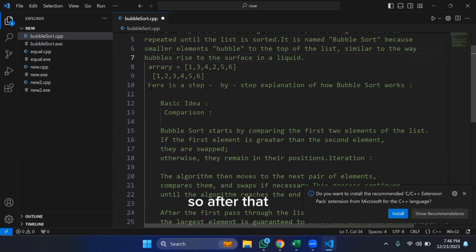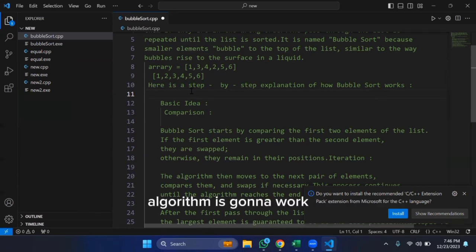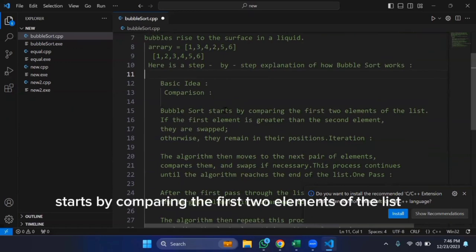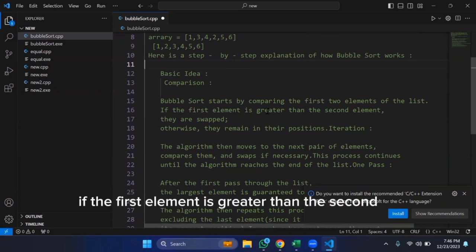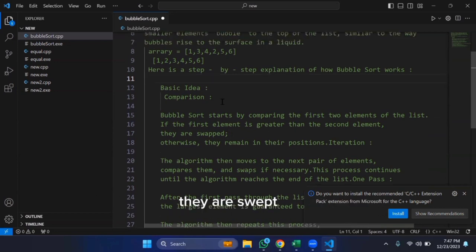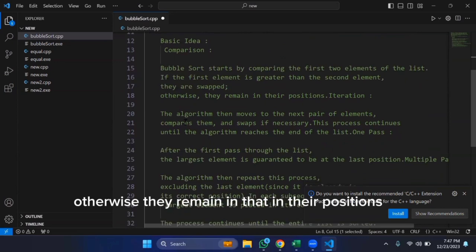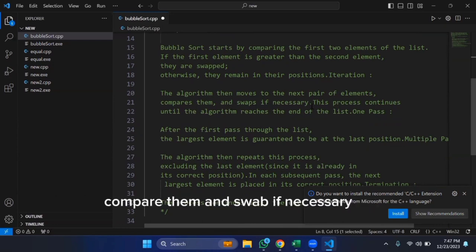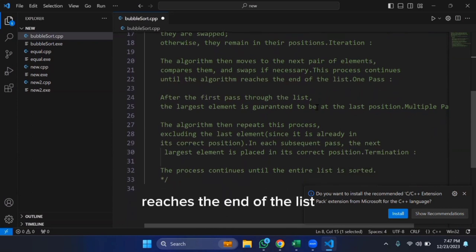After that, the step-by-step process of how the bubble sort algorithm is going to work. The basic idea is comparison. Bubble sort starts by comparing the first two elements of the list. If the first element is greater than the second, they are swapped. If this element is greater than this, then these elements will swap. Otherwise, they remain in their position. The algorithm then moves to the next pair of elements, compares them and swaps if necessary. This process continues until the algorithm reaches the end of the list.